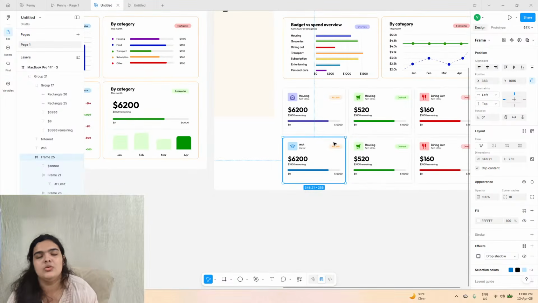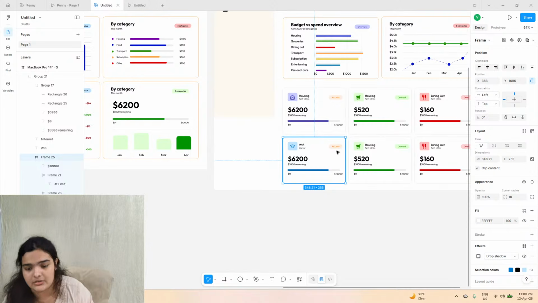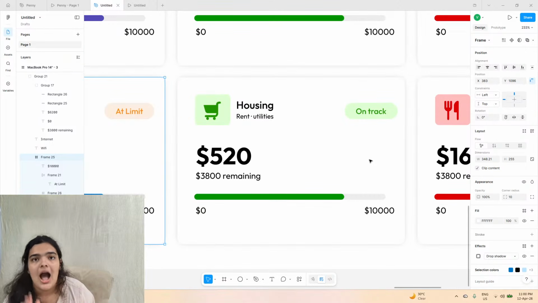Because let's assume you followed this tutorial. Let's assume you sat down for a 2-hour tutorial, you did it from start to finish, and now you're struggling with how does this even translate into UX design.